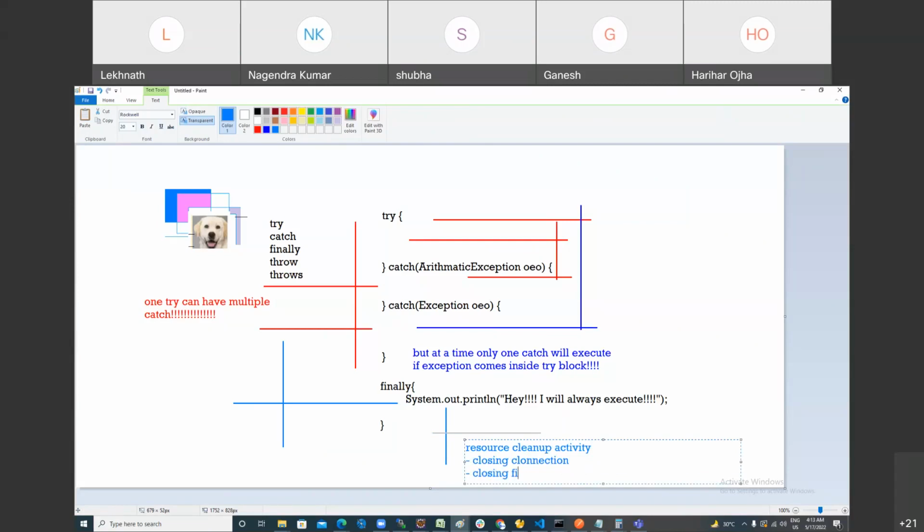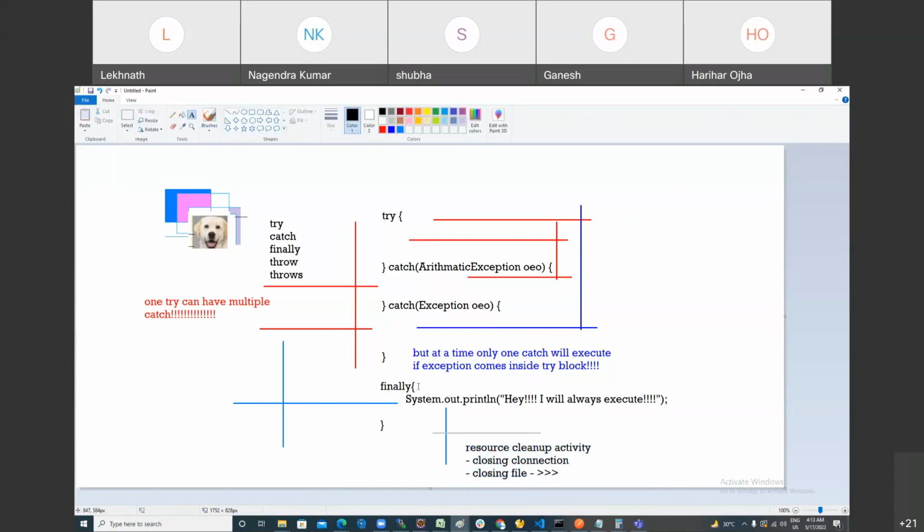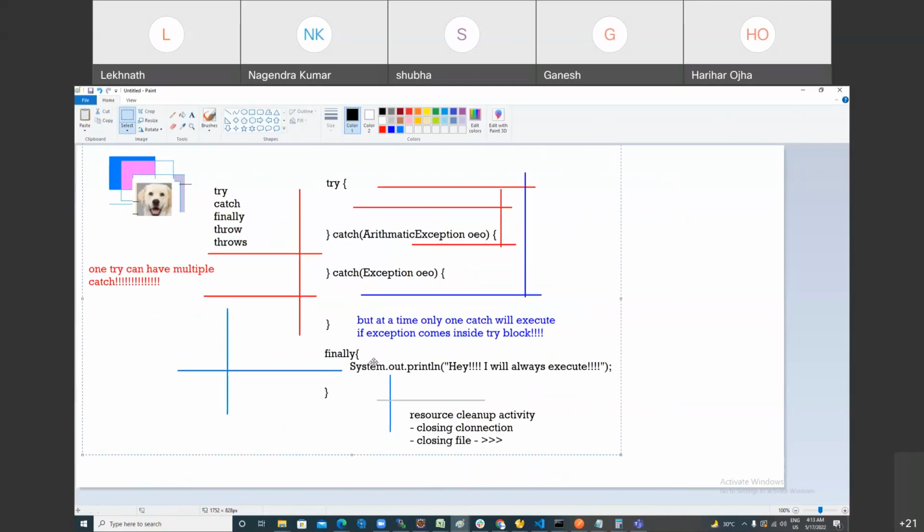I'll teach you all those things, and I'll show the example, right? Those kinds of things we write. In this, you want to write the code which will execute for sure, whether an exception comes or not, you don't care about it. You are always willing to do the resource cleanup activity. I'll show the live example of it.